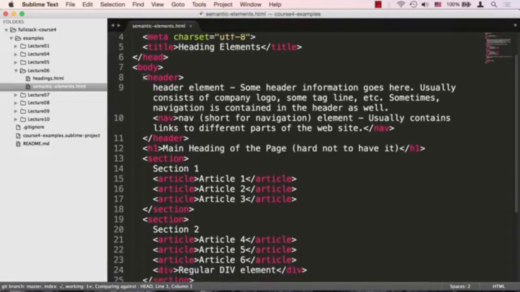The first thing you see here is the new header tag. The header tag contains some header information about the page. Usually it consists of a company logo, some tagline, and sometimes navigation; actually, often navigation is contained within the header as well. As you can see, this is exactly what we have right here. The nav tag signifies some content that is used for navigation within our website. Afterwards, we have our familiar H1 tag, and you should absolutely always have that.